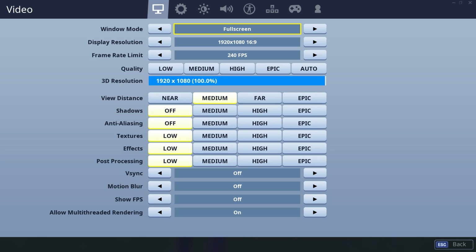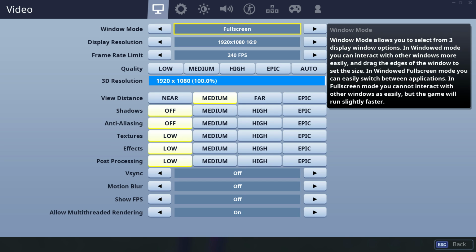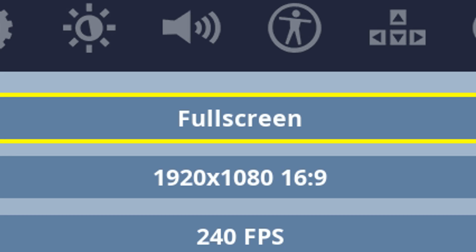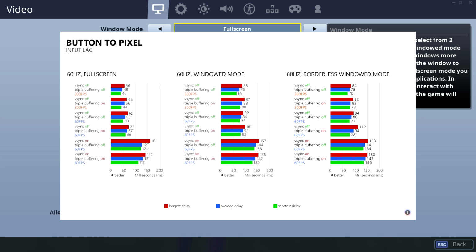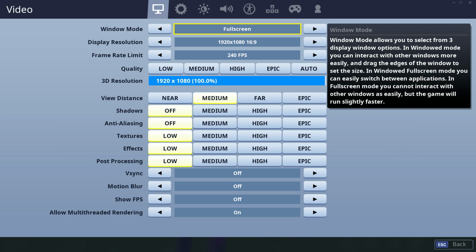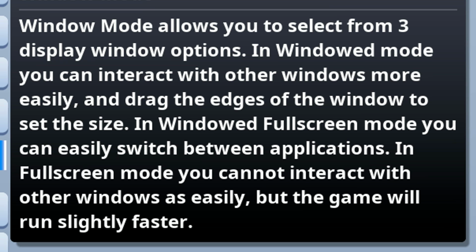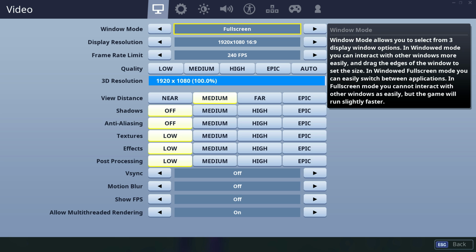Beginning at the top with your windowed mode, you always want to be playing in full screen. Both windowed and windowed full screen give you more input lag than full screen mode. If you look at the description on the right, it even says the game will run slightly faster in full screen mode. So for the sake of better FPS and less input lag, play in full screen mode.